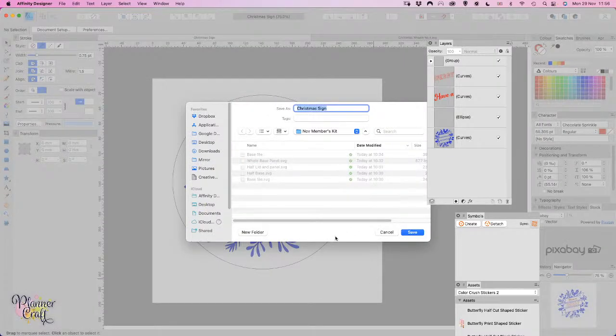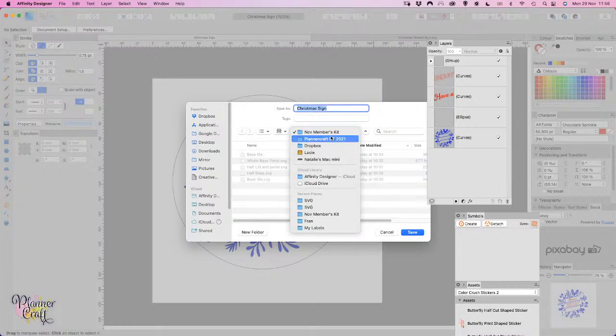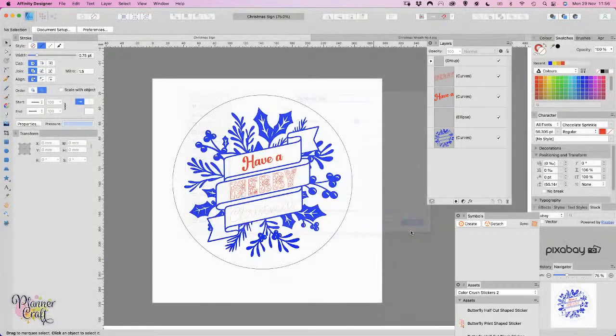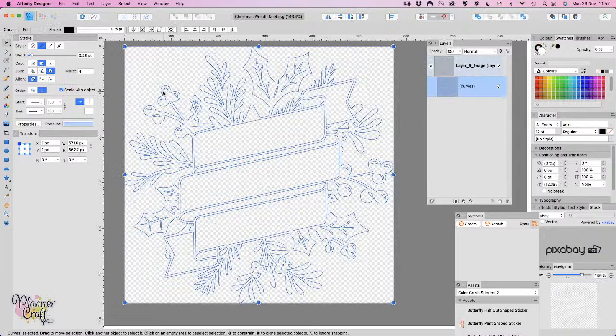And again, it's going to go back to the last place that it exported to. So if we just go into our desktop, and we can save that as Christmas sign. So that's one type of file that we can work with. With that saved, I'm going to close that for now.